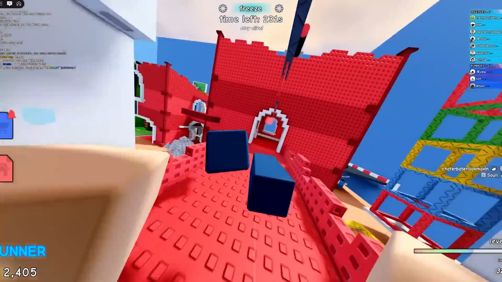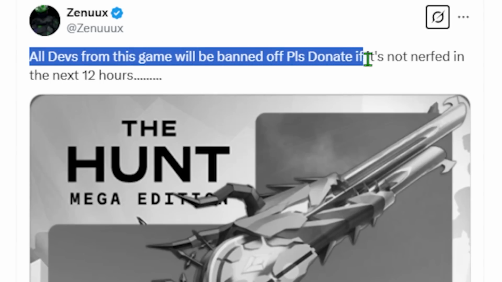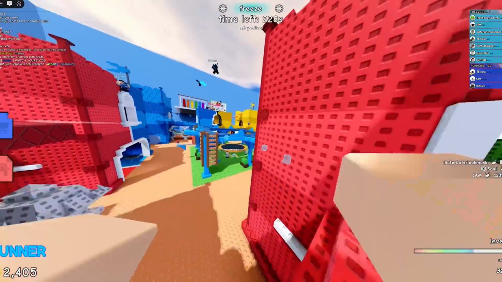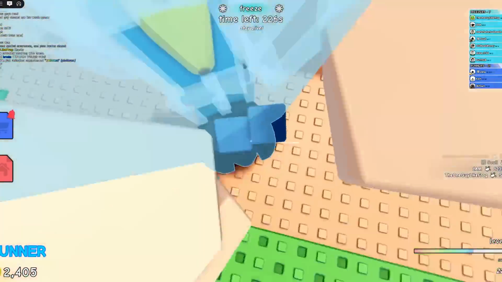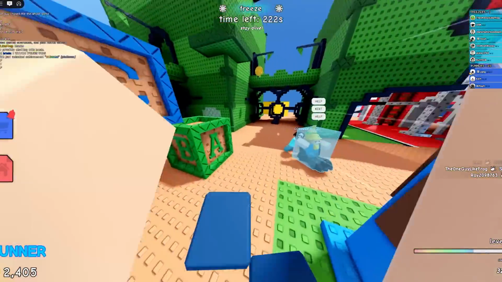As you can see, here's just one tweet with 1,000 likes that says, all devs from this game will be banned off of Please Donate if it's not nerfed in the next 12 hours. Now, granted, this person's joking. I don't think they're actually being serious, but this is just one of many tweets that are hating on this game because of how hard their hunt event was.